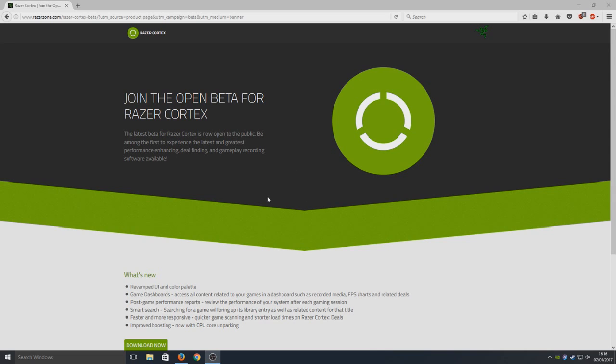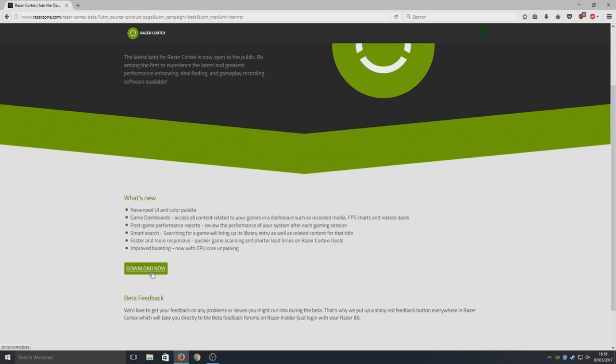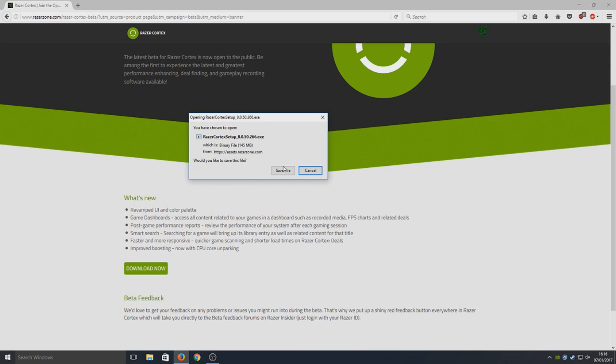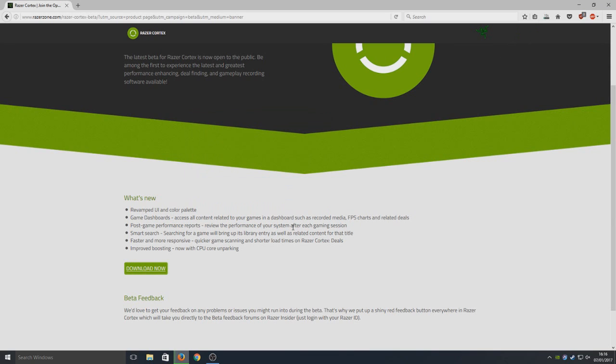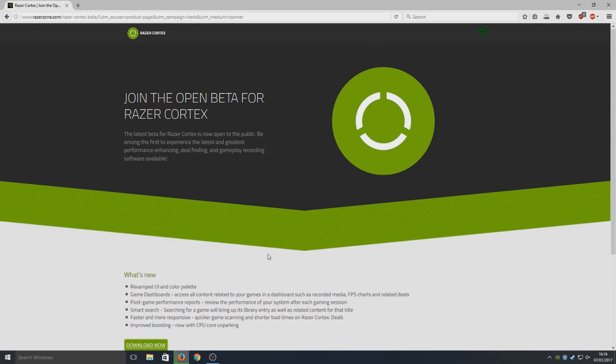So today we're going to be taking a look at the new Razer Cortex beta. This is an open beta, you can download it. So I'm just going to press download now. The link is in the description below, so you can download that using that link. So this is the new open beta.